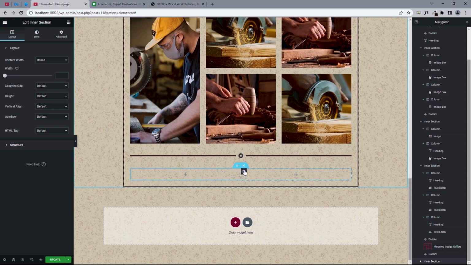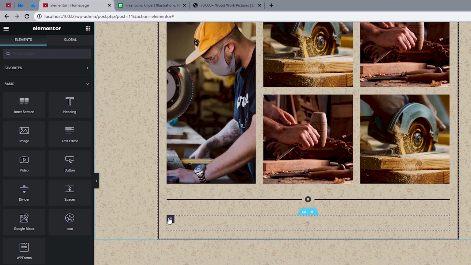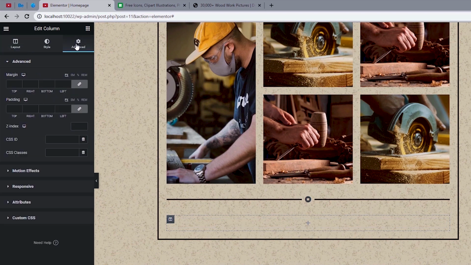But just before we do that, I'm just going to delete one of these columns. And for this column, we want to make a little bit of customizations to its padding. So all I need to do is to head on to advanced, unlink all values here. And for the padding to the top, we want to make this 20. And the padding to the bottom, make this 20. And for its right, we want to make this 100. And same goes for the left, make this 100.